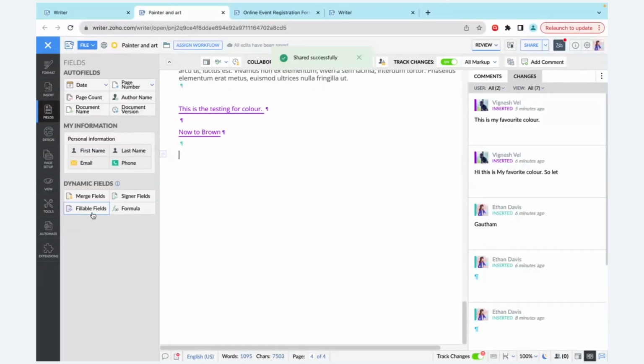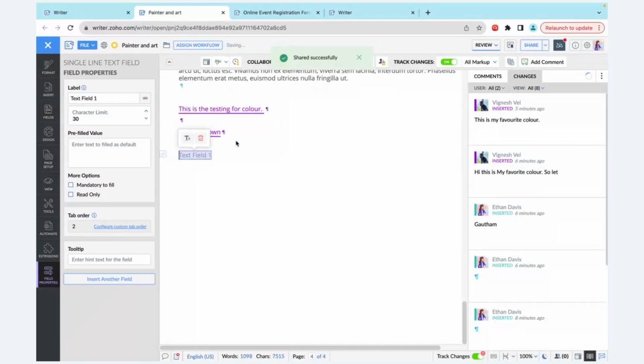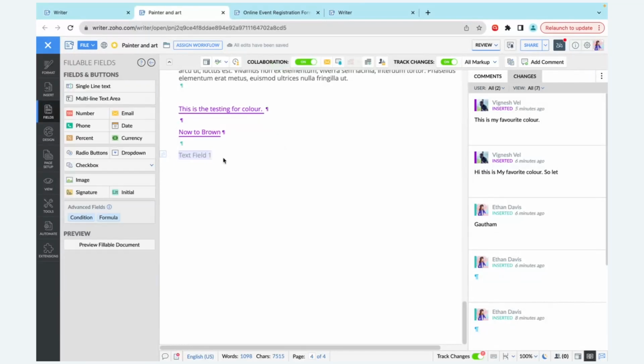I'm just going to use a fillable field. Let's just say a single field, and I'll accept my changes as well. So now Vignesh can get into the document, and at the end of the document, he will find this fillable field available, and he can add content in this particular field.